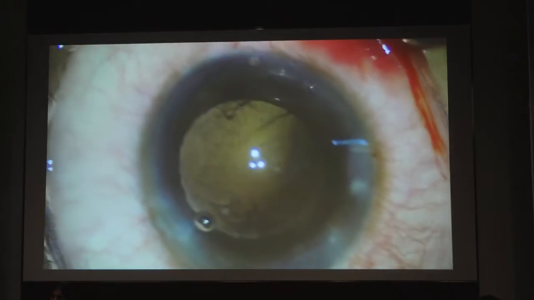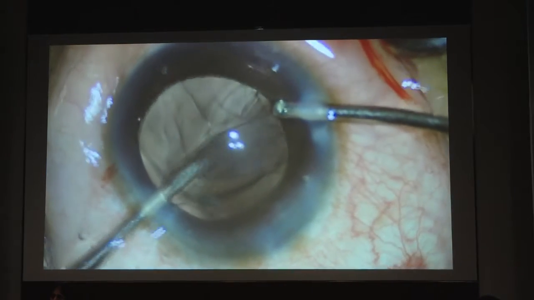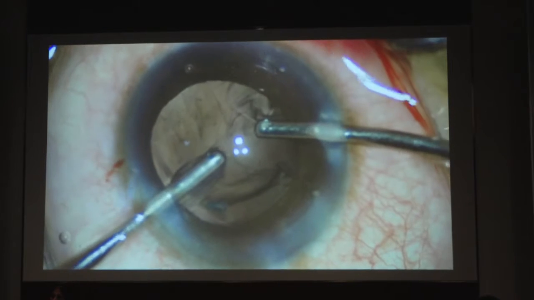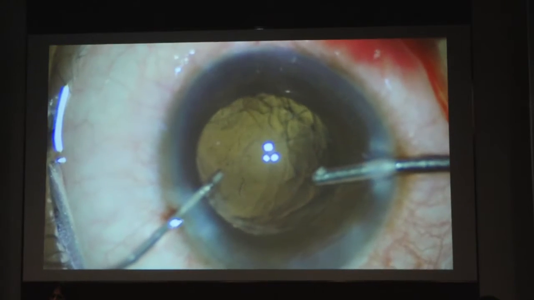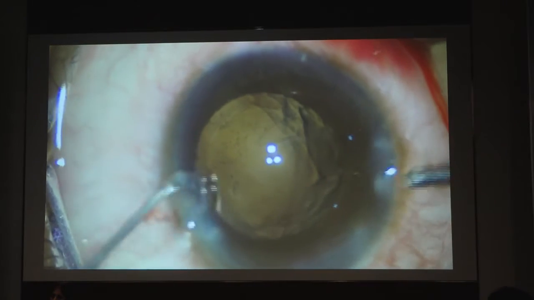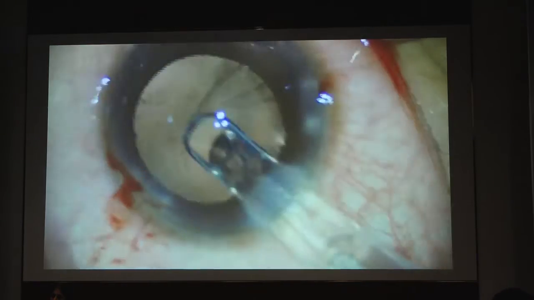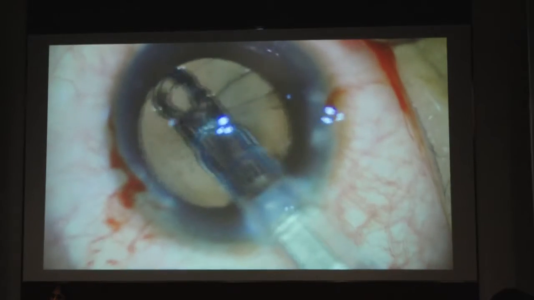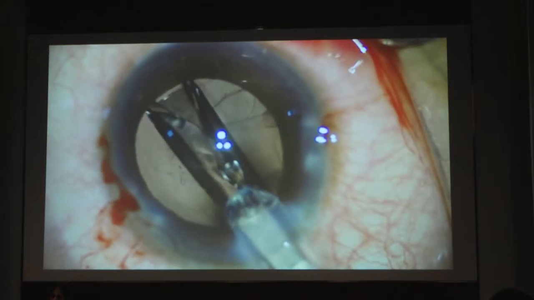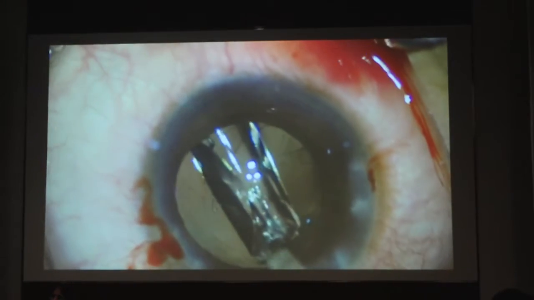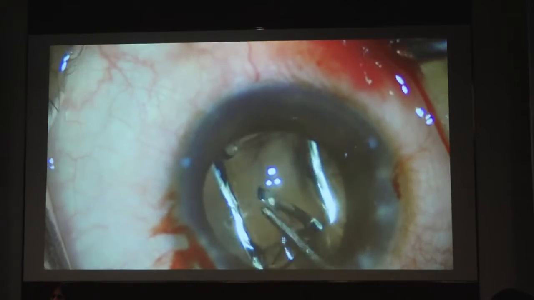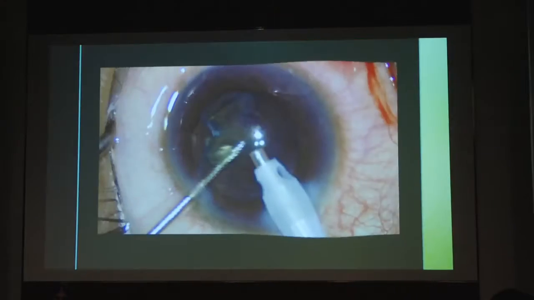And every time you switch instruments, see now he's switched the instruments, the best thing would be, every time you come out, maintain the anterior chamber. Don't allow it to collapse, so that you can continue without expanding the PCR. You could go ahead and implant an IOL in the bag, a foldable IOL in the bag.